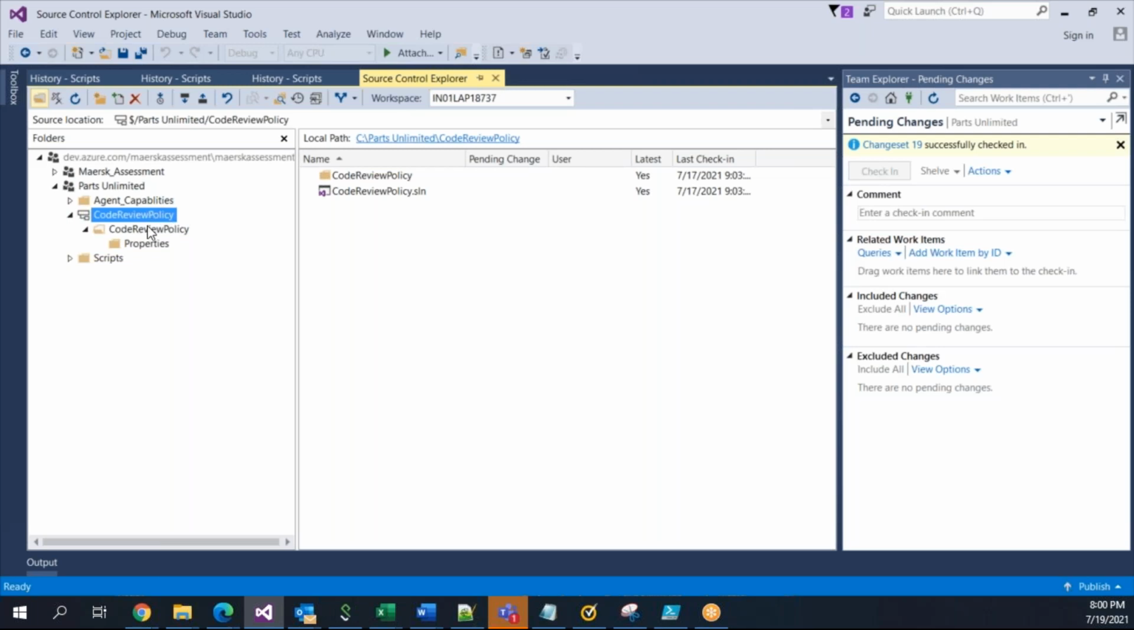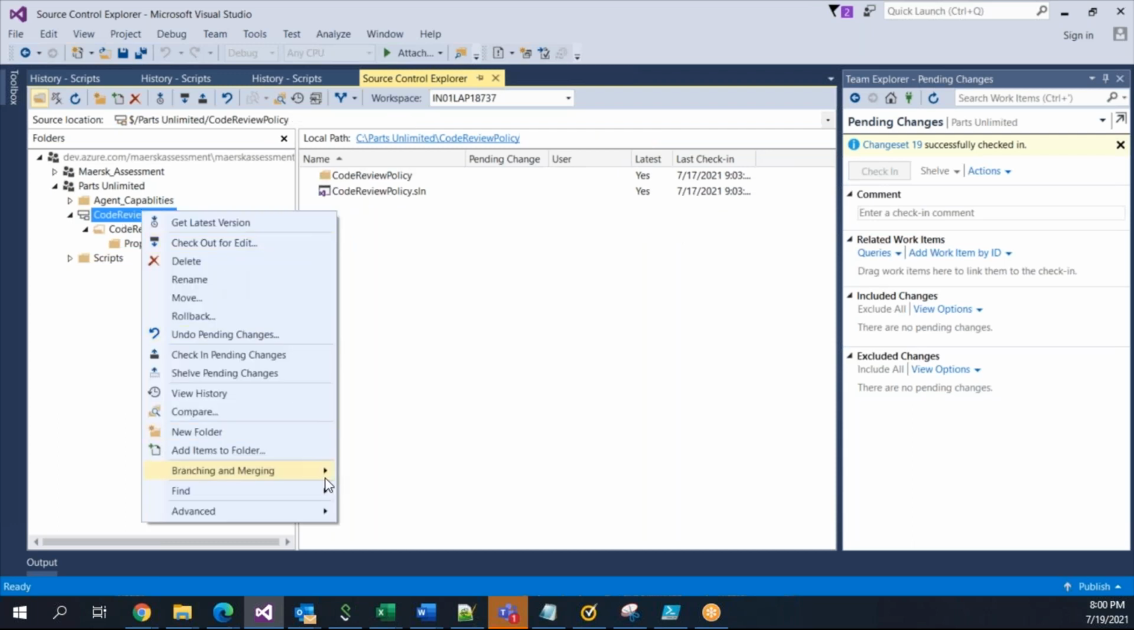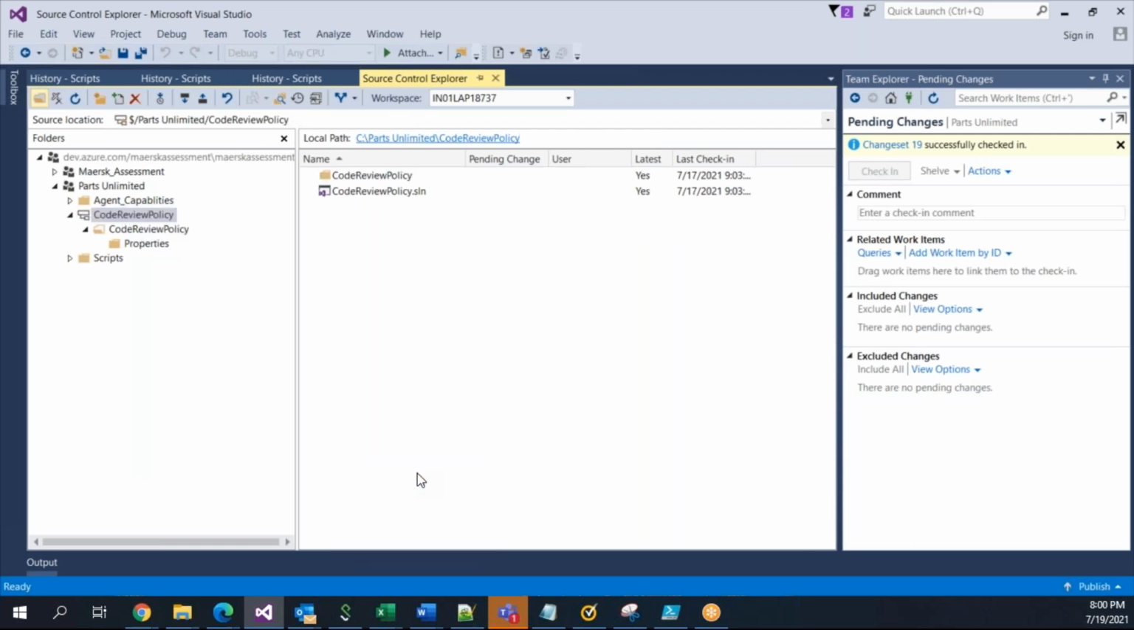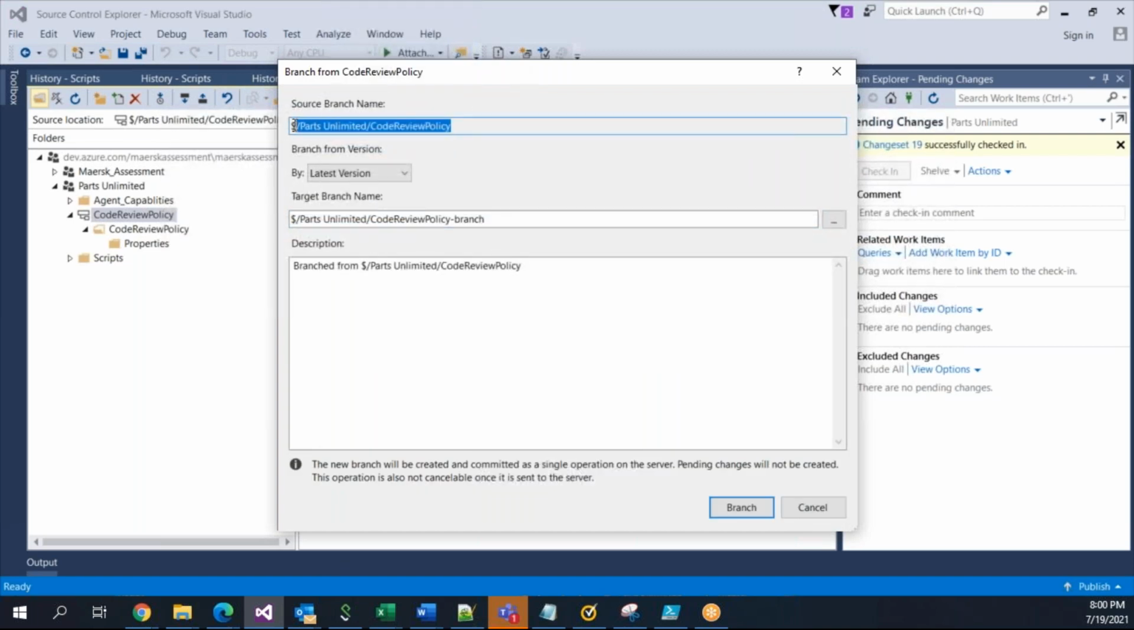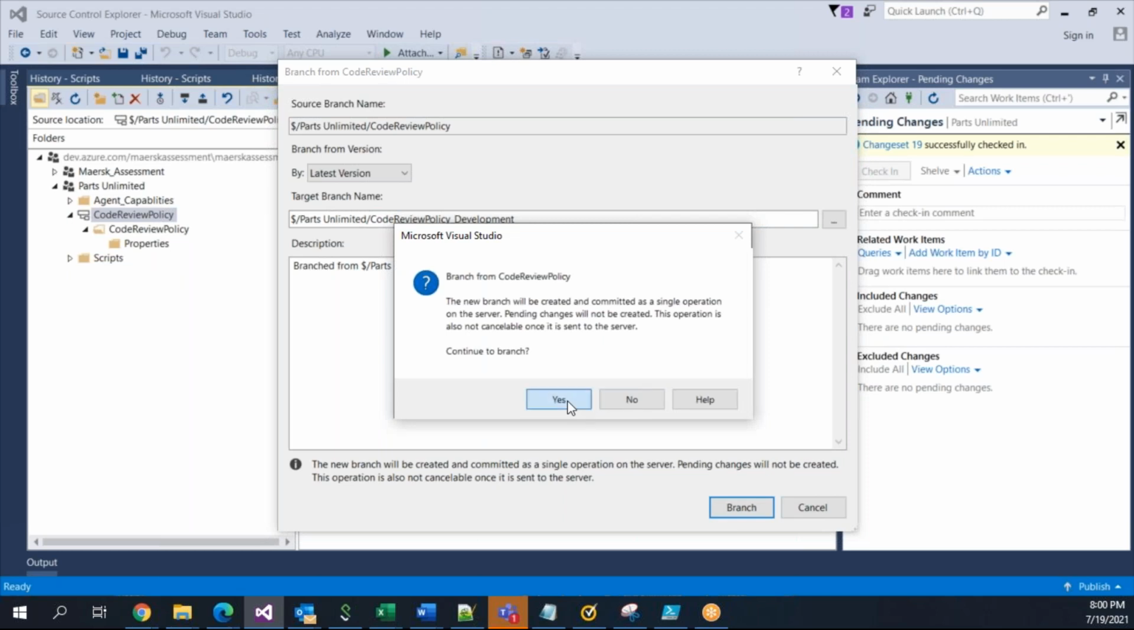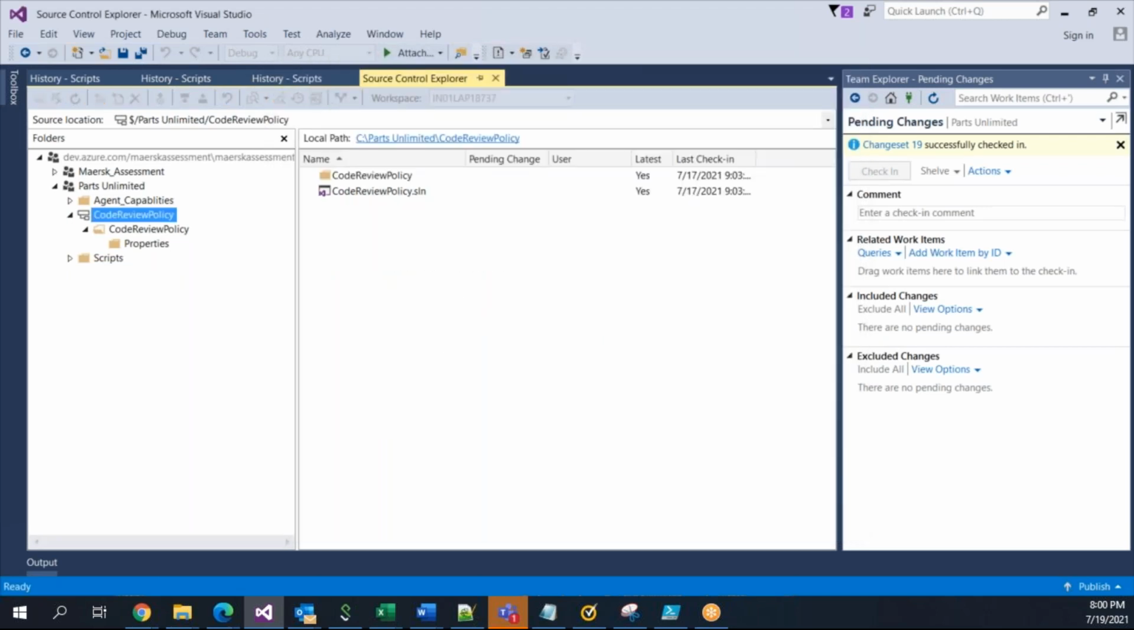Now I want to do some more development, some new feature is coming in, and I don't want to touch this one. I don't want to disturb what is there because this is running code. So I'll create one more branch from here. Right click, branching and merging, click on branch. It will ask from this branch what you want to create. I'll give code review policy development branch. So one more copy of this whole thing will be created. And the same thing is now here also, code review policy and all these files.